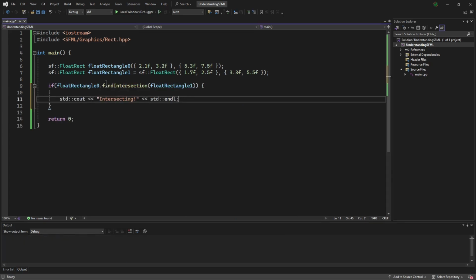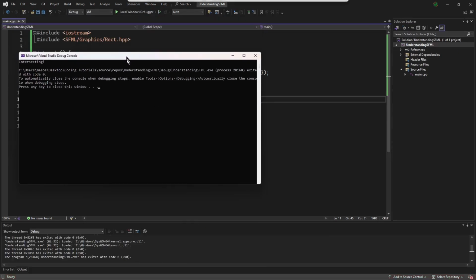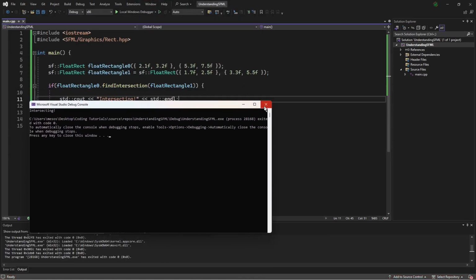The rectangle function findIntersection checks whether any point of the input rectangle is within the rectangle itself. If we open the debug menu, we can see that these two rectangles are intersecting.